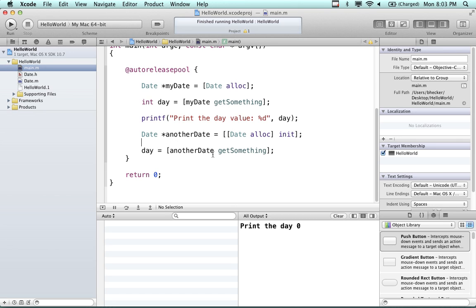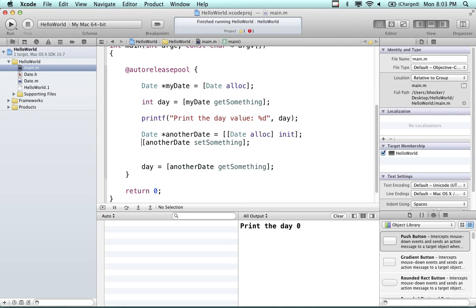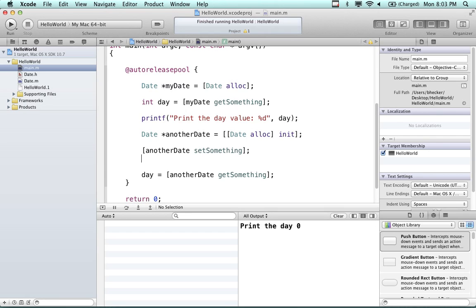So let's just run this. I'm going to go another date, set something. There we go. So you can see I've just basically run the method. I'm not assigning the method return value to anything.